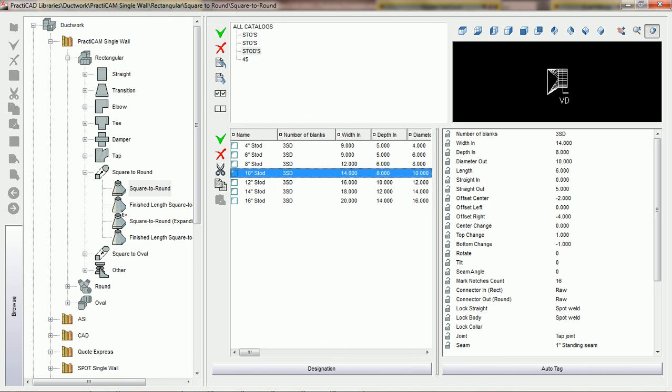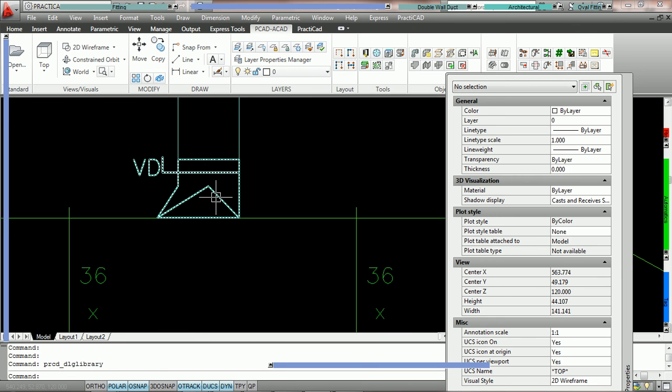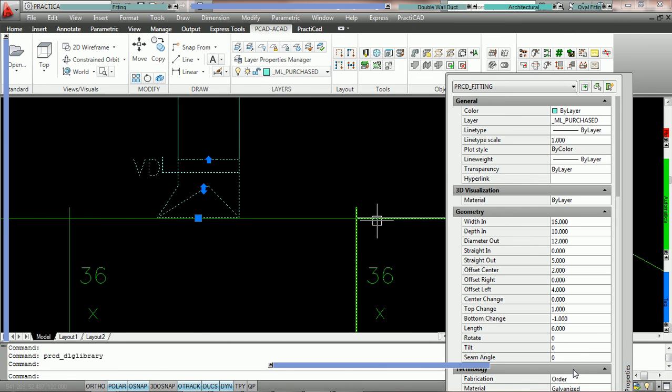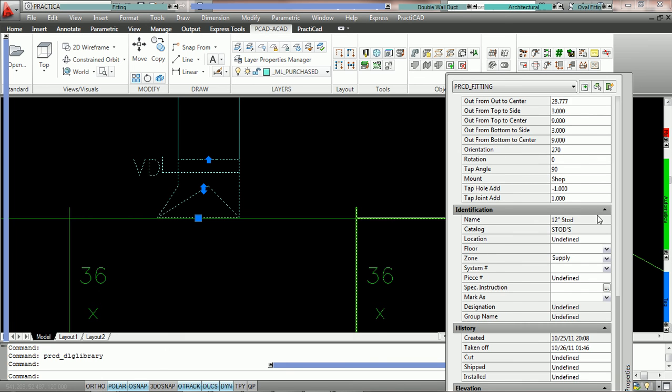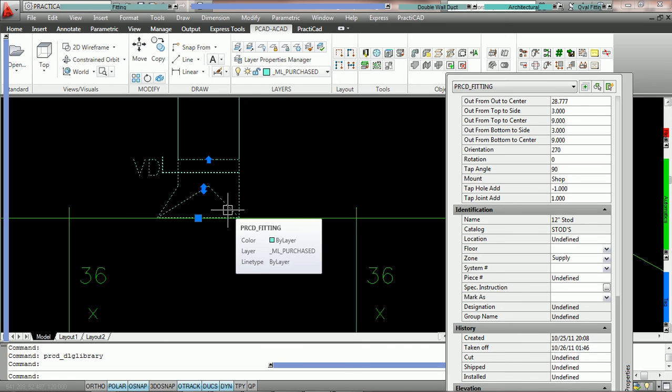To demonstrate this, we're going to exit out and double click on this particular squared around here. We're going to go all the way down to the identification parameters in the AutoCAD property box. And here you can see that the name of this individual fitting happens to be 12-inch STOD. That is the catalog item name. The catalog it's coming from is called STODs. That is the catalog name. And the original name would be what we call it in PractiCAD as a default, which is square to round.